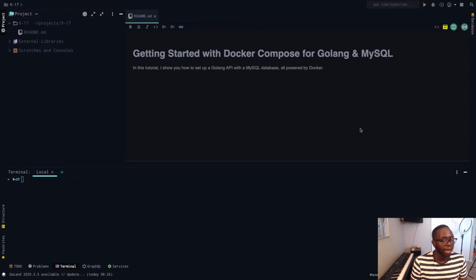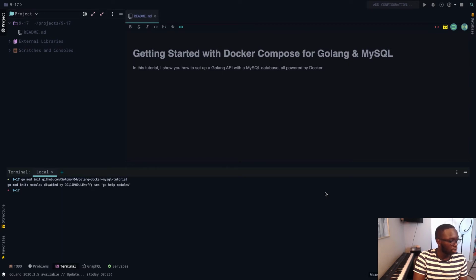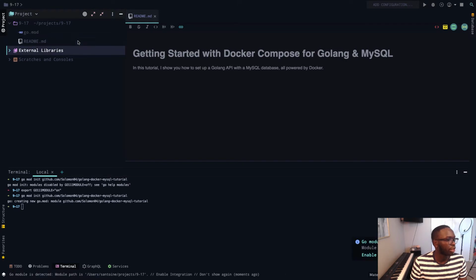Being a Golang application, the first thing we have to do is run go mod init. We'll call this golang-docker-mysql-tutorial. Oh, we have to export our go mod here. All right, rerun that. Cool. So we've created a go mod that gives us a Go directory to work with to actually run the Go project.